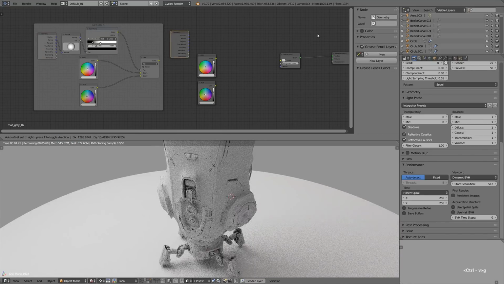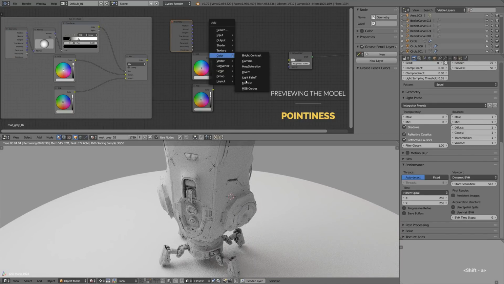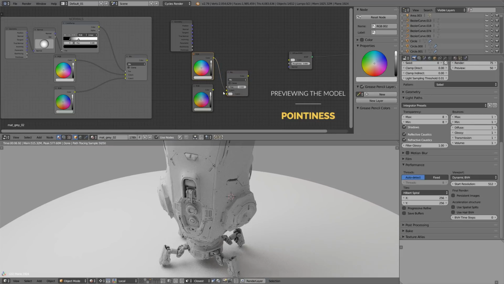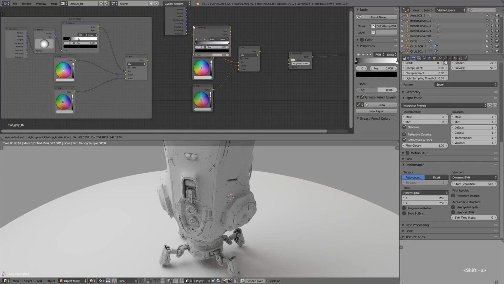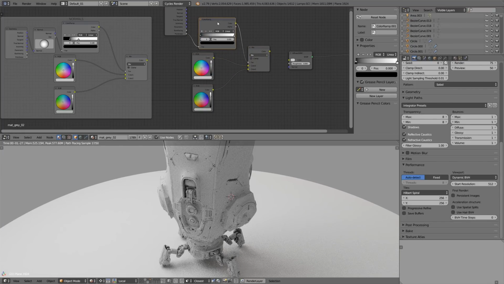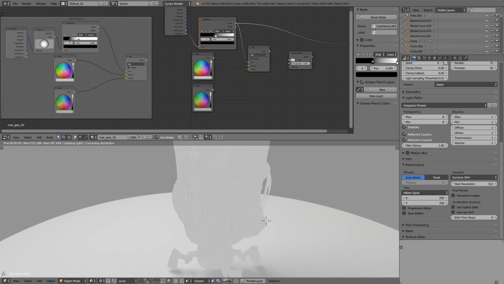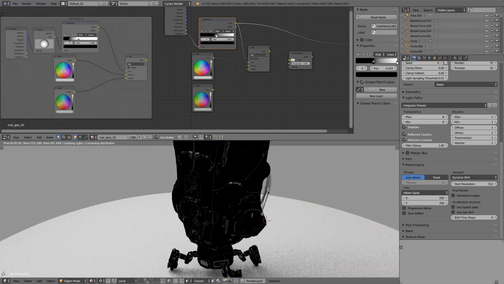I will start off by copying this node, Ctrl-C, Ctrl-V. Throw in the Mix RGB node, hook it up like this. But now let's utilize the pointiness geometry attribute instead. Like the previous time, Shift-A, Converter, Color Ramp. Shift-click to preview it, and crank up the contrast all the way up.